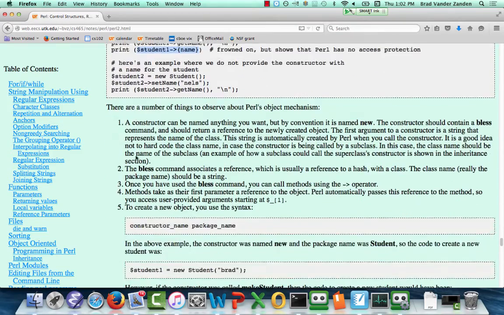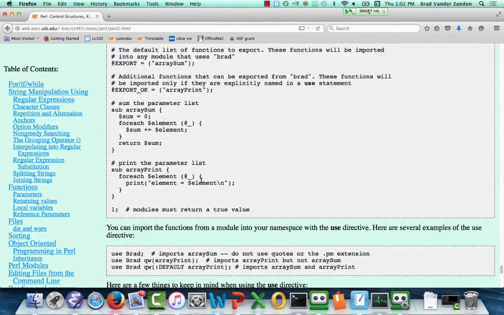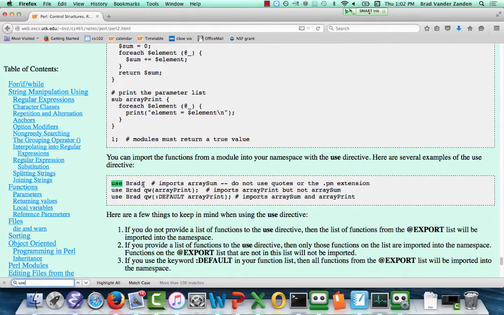Okay, so, before I forget, you don't store packages in .pl files, you store them in .pm files for Perl module. So that's important because the way that you import something is with the use command. So to import a class, you would say use and the class name.